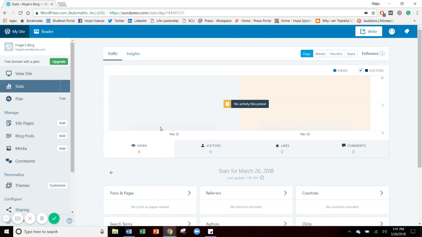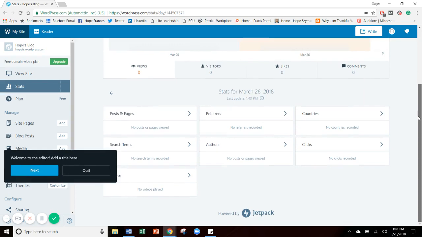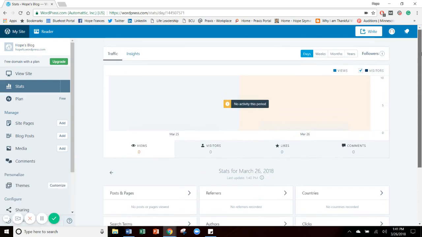Now I'm in the website here, and this is like the back end. This is all the stats. So it'll tell you how many views, visitors, likes, comments that you got, and you can pick whatever you want up here. And then there are a lot of stats that will be available once you actually start doing things.